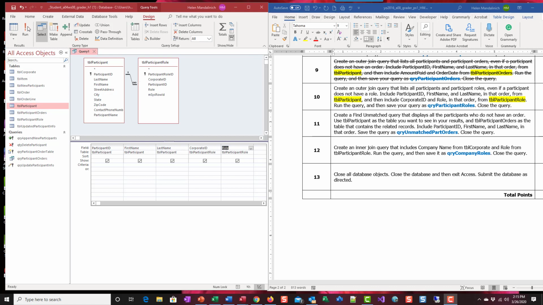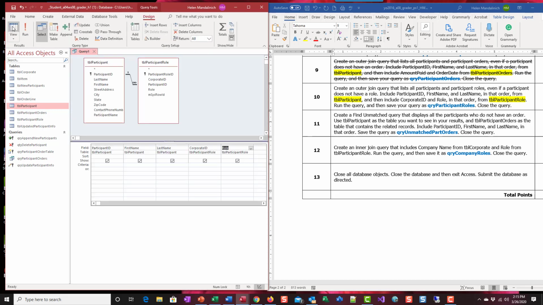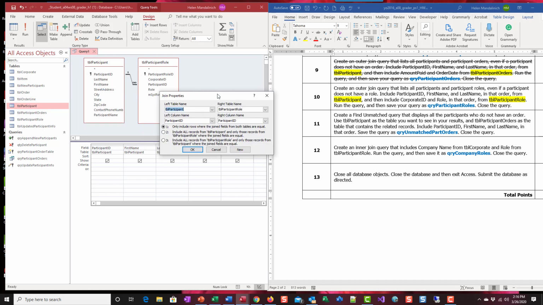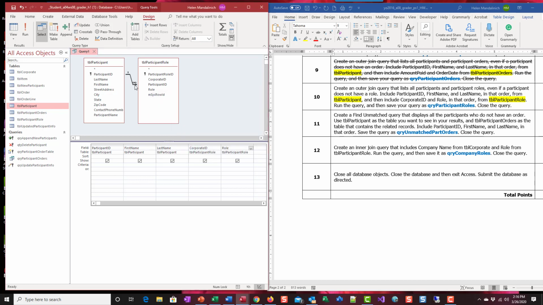So if I were to run this now, it's going to be an inner join. So I'm only going to get the 5 records that have a participant role in there. But that's not really what I want. So I'm going to go back to my design, and I want to display all my participants and the role if they exist. So I'm going to double click on the line. I'm going to pick the choice that you want. So include all records from table participant and only those from role where the joins are equal. So that and that. I get the change with the arrow.